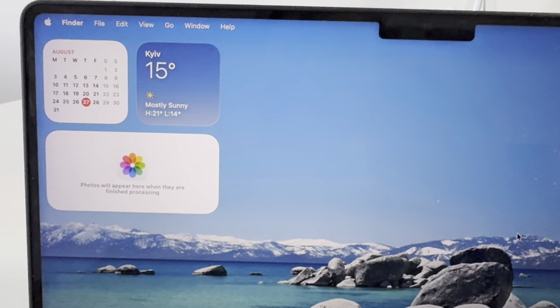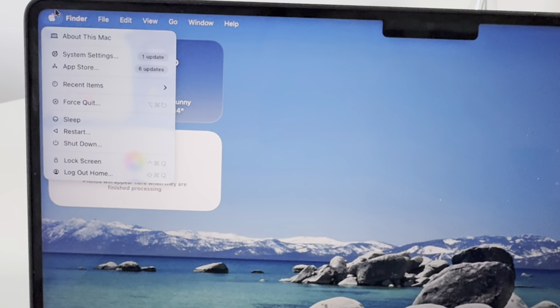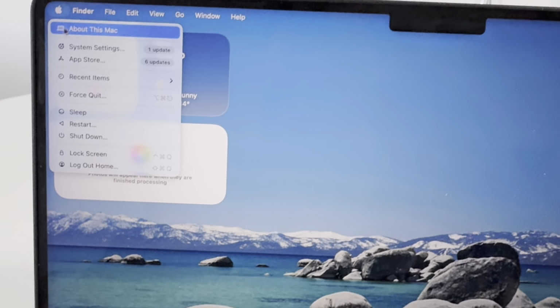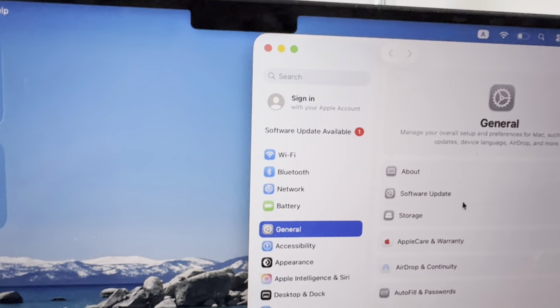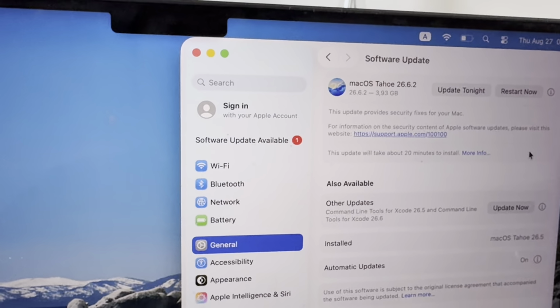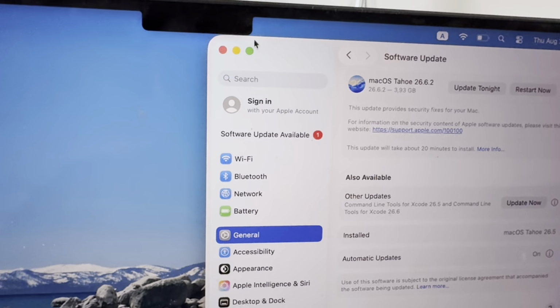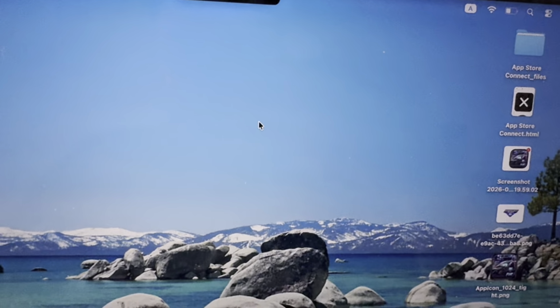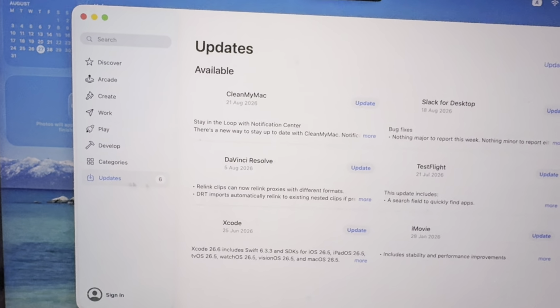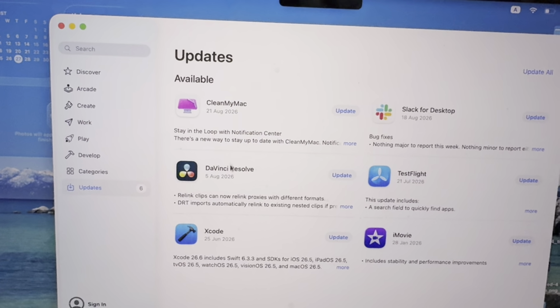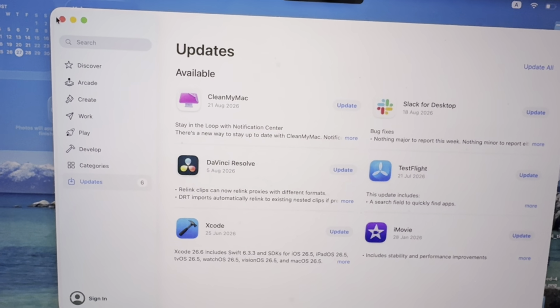If that doesn't work, just please check the updates for your system. Just tap on Apple logo, just choose System Settings, just choose here Software Update and just check the latest updates for your system. And after, you could also just update your application. You could do it from App Store. You just need to tap on Updates and here you will see all the apps you just need to install updates from.